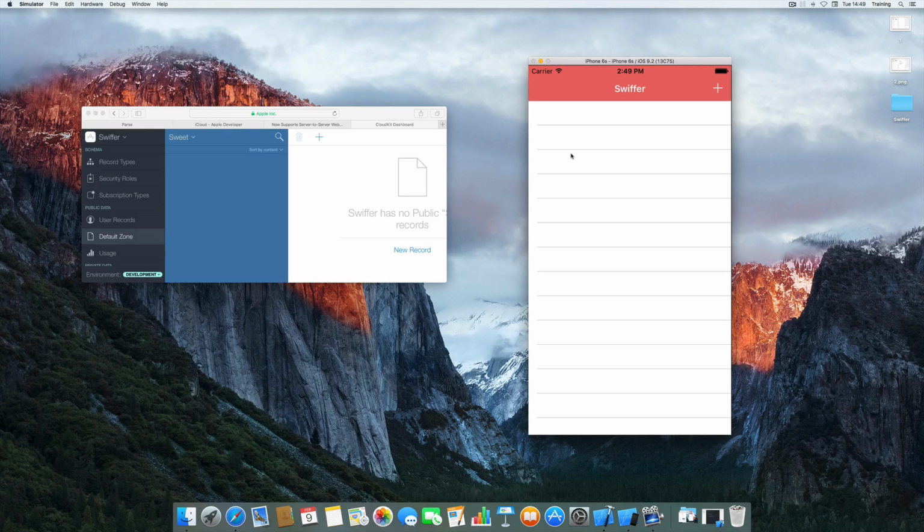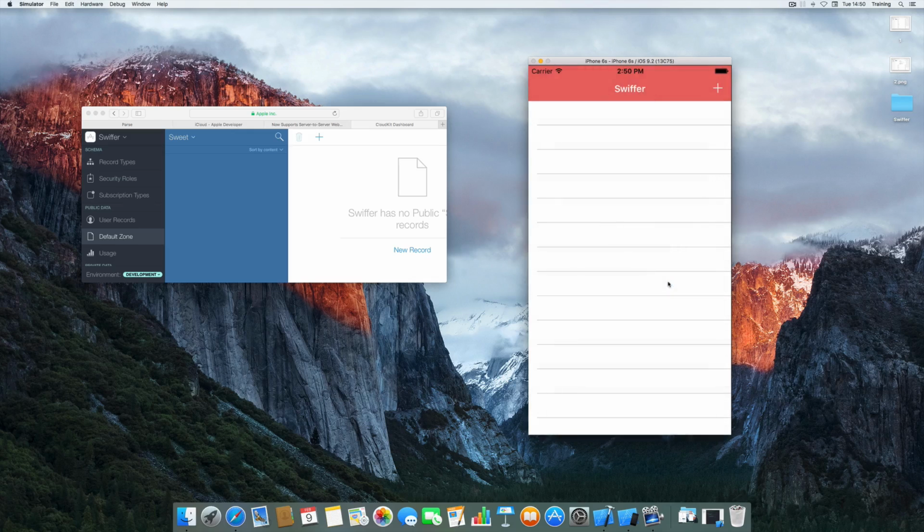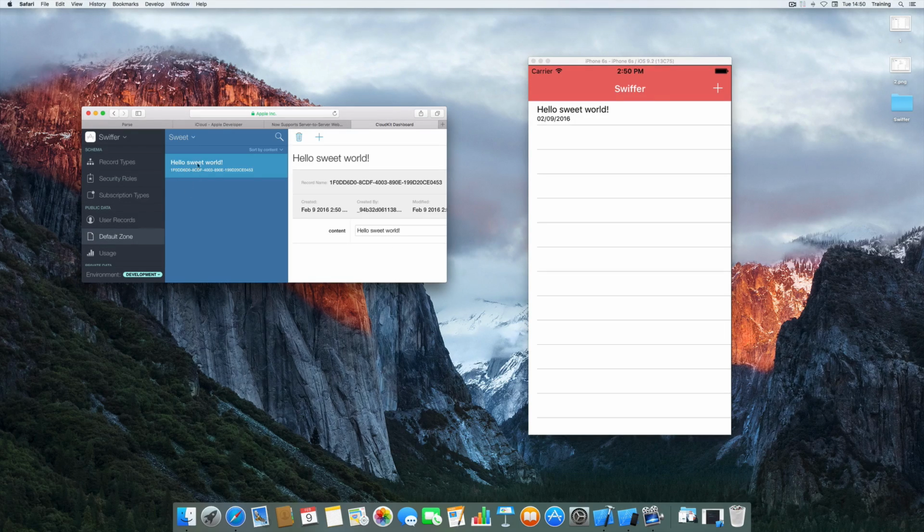But for now, let me just give you a quick look at how our Swiffer app really works. There's only one plus button, which allows us to send something similar to a tweet, which we call a tweet. So let's say, hello, sweet world, and send that. And as you see, we do not need any sign up. We can just send our tweets to the world. And once I refresh my default zone in the public data area, you can see that my tweet appears.